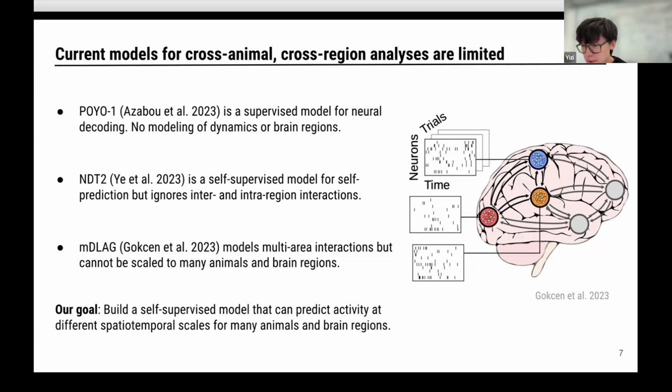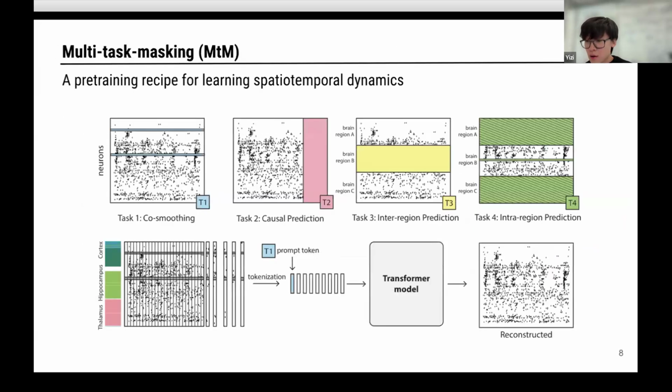And we argue that a neural foundation model must be able to translate across all spatial scales of the brain, including population level, region level, and single neuron dynamics. So to do this, we propose multitask masking as a pre-training method to teach the model about the spatial temporal structure of the data using a masked modeling approach. Traditionally, masked modeling is performed by masking and then reconstructing neuroactivity in random time steps. While this teaches the model about the temporal dynamics, it can overlook important spatial structures in the neural data.